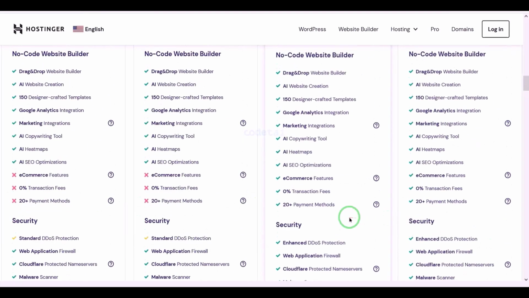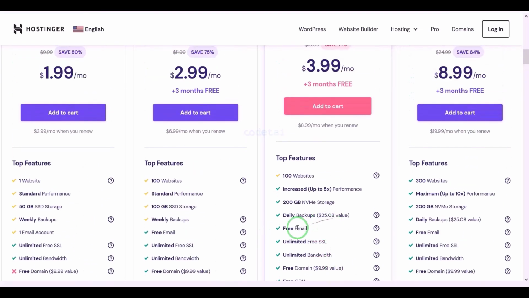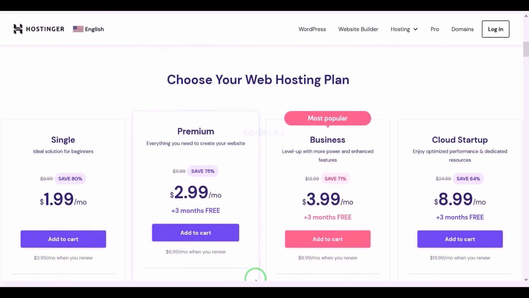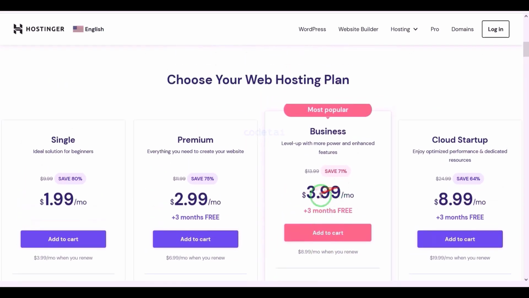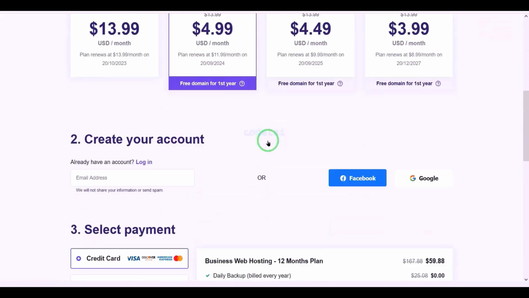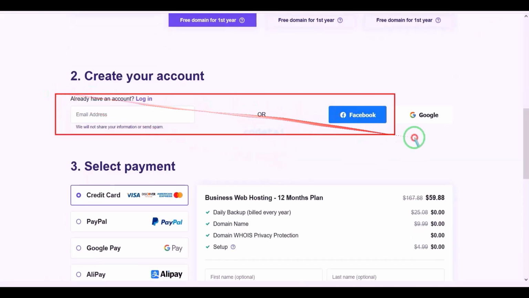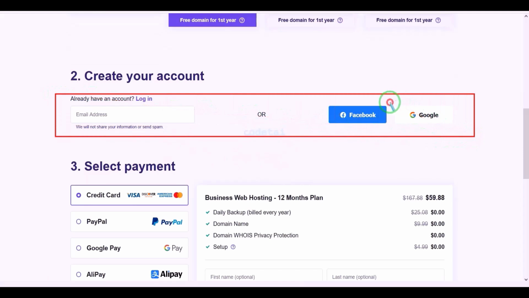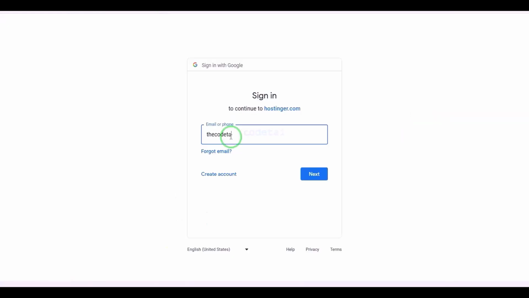You can purchase any package as per your choice from here without any problem. As an example, I would now purchase the business web hosting package. We must purchase this package for 12 months. Now we need to create Hostinger account. We can easily create accounts through Google.